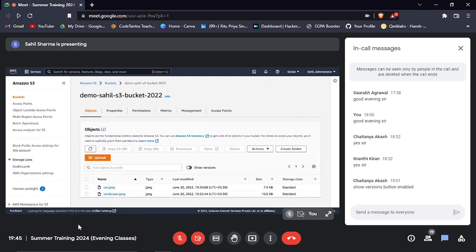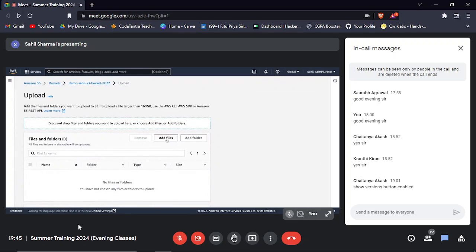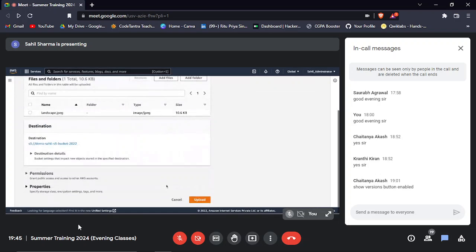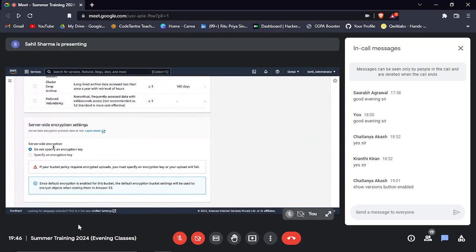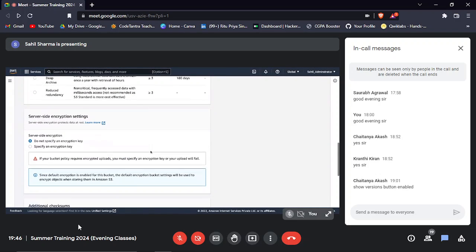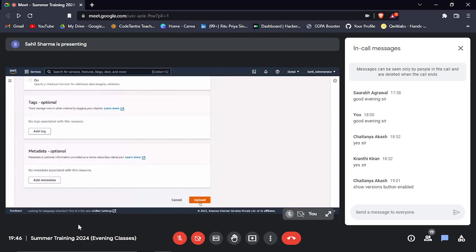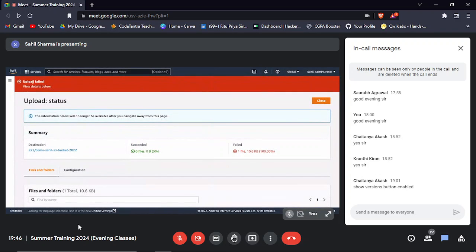So let's try to upload one of the documents. So add files, you can click on any file. Let's suppose I'm going to add a landscape. See if it is working or not. So properties, so let it be. It is written do not specify any encryption key. So should I be able to upload this?